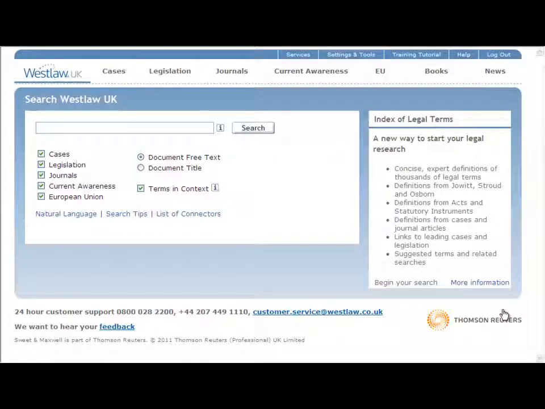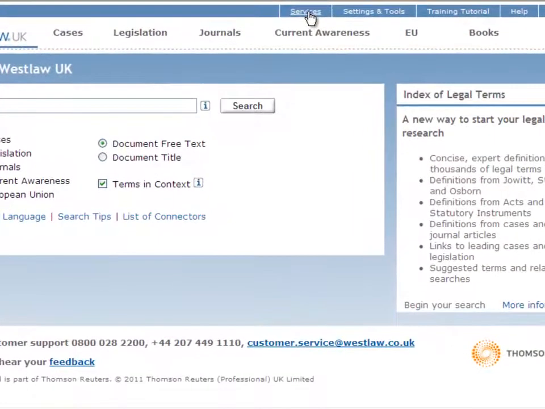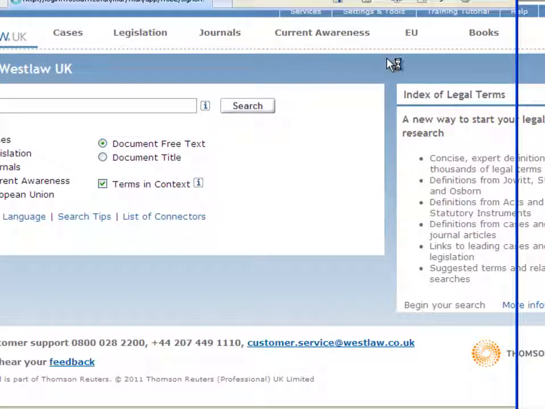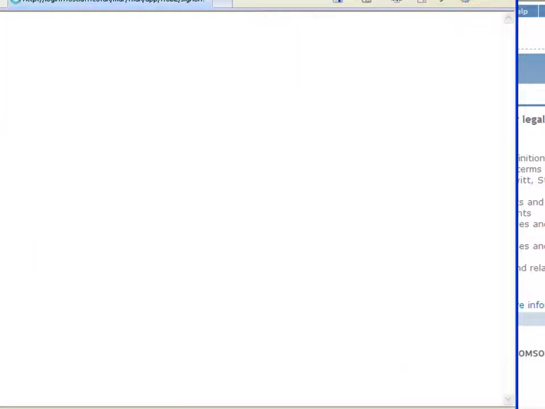In this tutorial, we'll look at how to access the Westlaw International materials via Westlaw UK. From the main Westlaw UK homepage, click on the Services button at the very top. From here, choose Westlaw International. A new window will open, taking us into the US and international content of Westlaw.